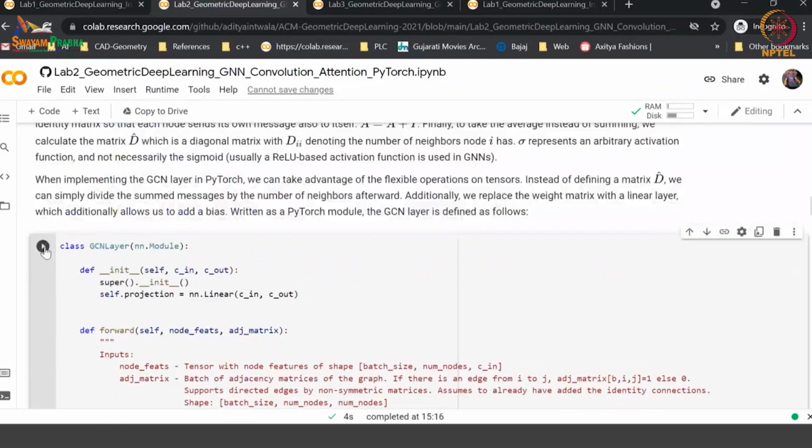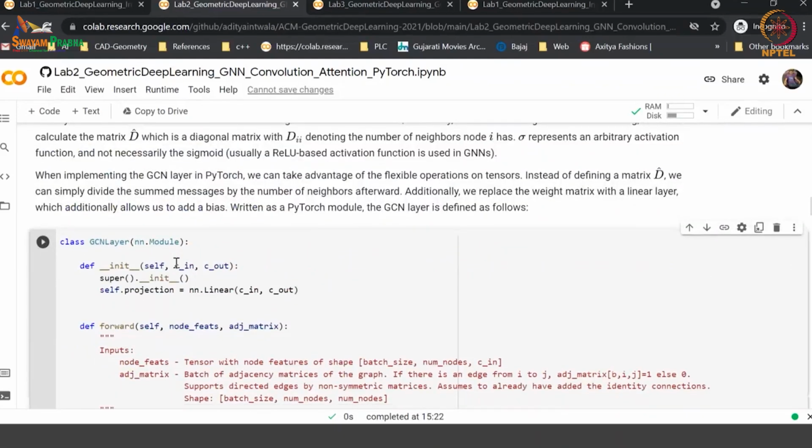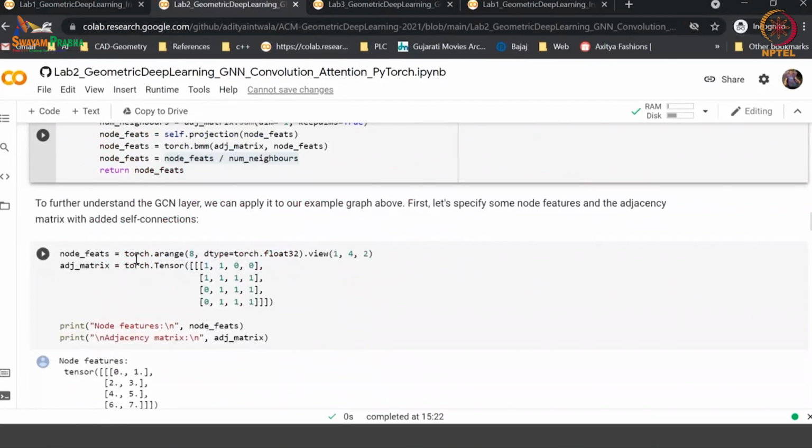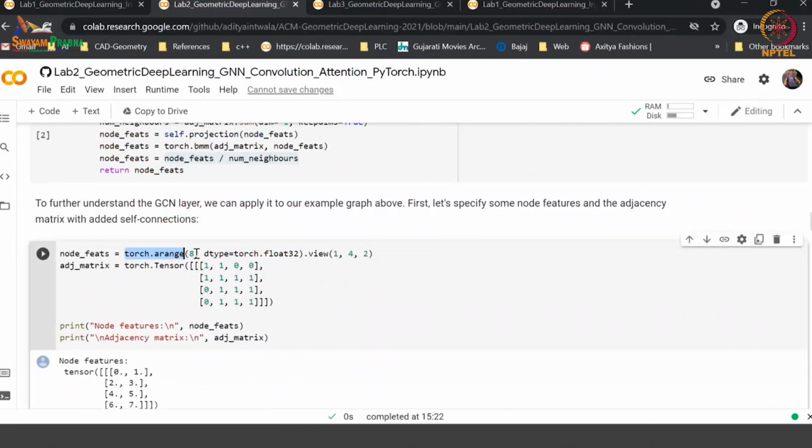So I'll just run this. Now we'll try running this layer. For this, we'll have some node features, from the range of 0 to 8 in the form of a 1, 4, and 2 tensor. As you can see, these are the four values.